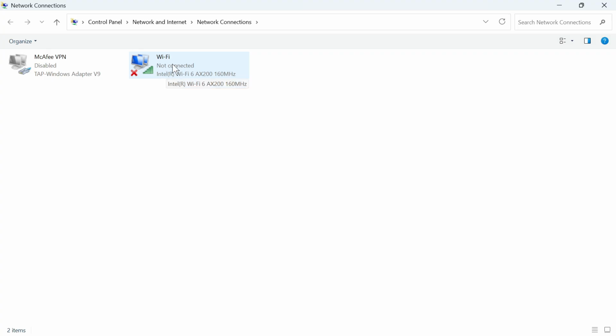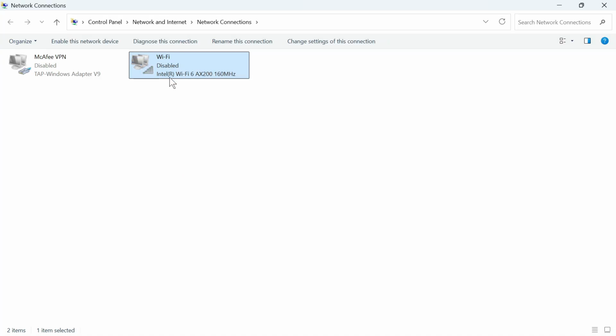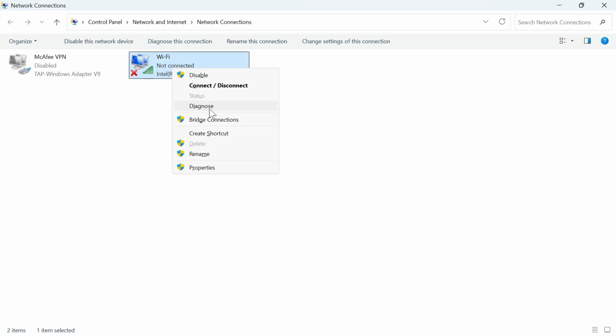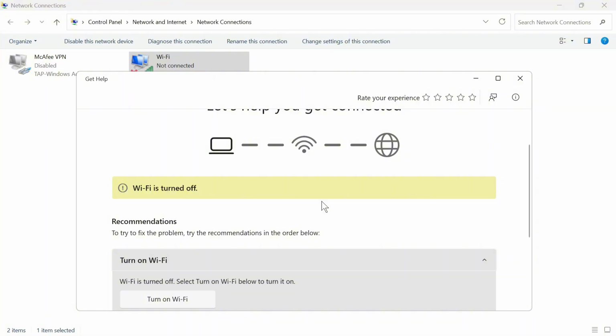Now just make sure this is enabled by right clicking, and then you can press Disable, and then you can just re-enable it by right clicking and pressing Enable. If it's still not working, then right click again and press Diagnose, and this will run you through some automated diagnostics to help you fix the issue.